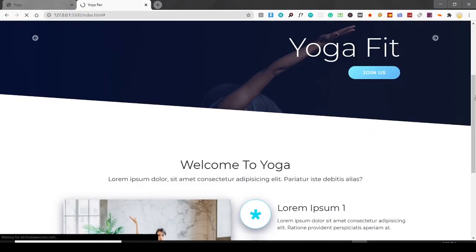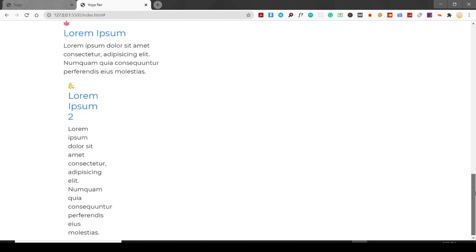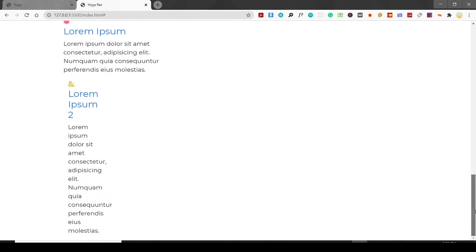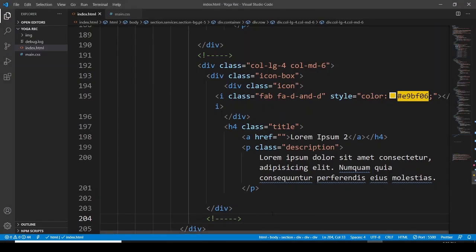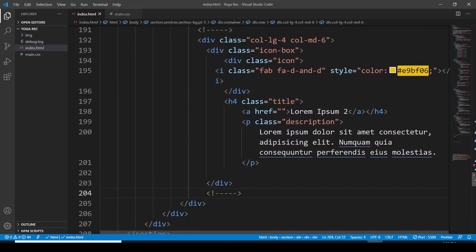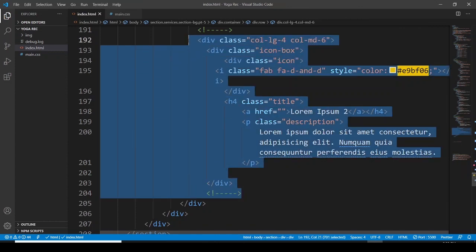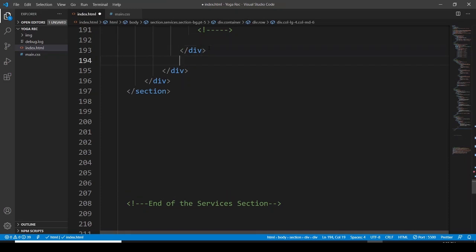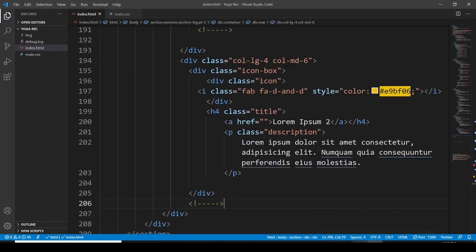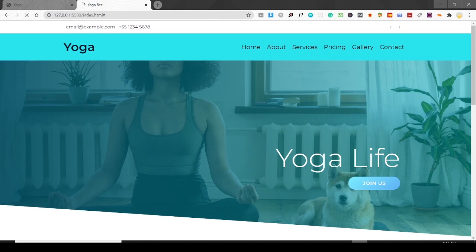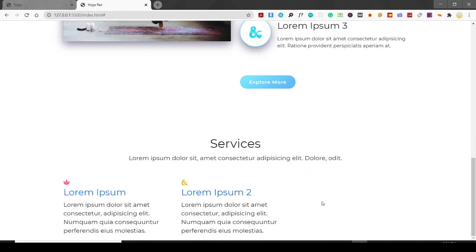So here is our browser, and there is a problem here. It shouldn't be here. I've made a mistake while copying pasting. So where is the mistake I've made? Let me check. Yeah, it shouldn't be here actually. Let me delete it from here. It should be here. Okay, and yes, now it's fine.